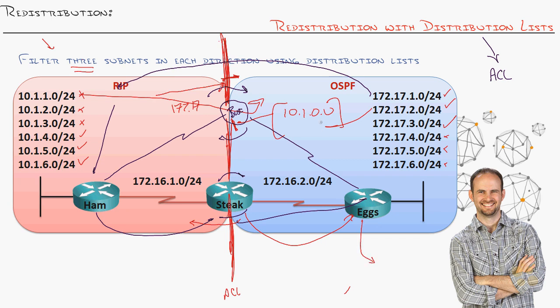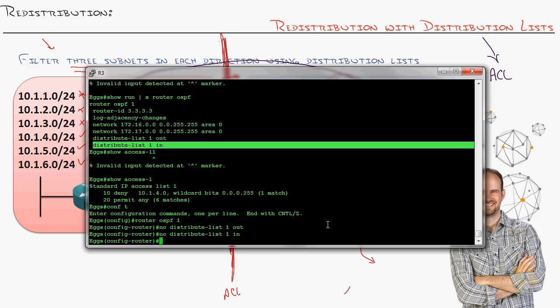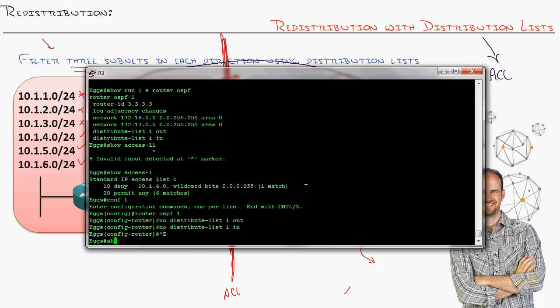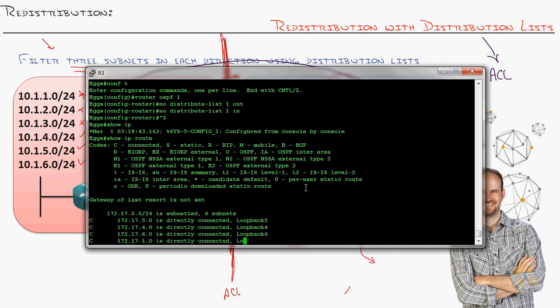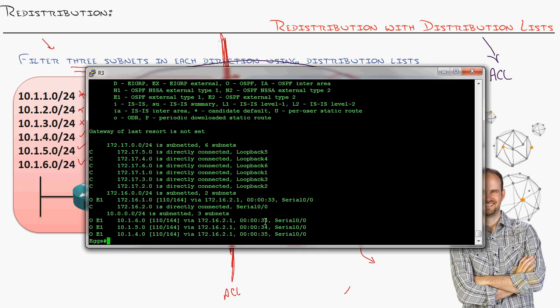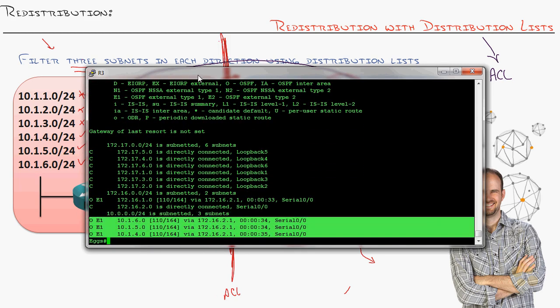So when you apply a distribute list to OSPF, it's actually just tricking the router and being like, you know about it in the topology table, but pretend like it's not there when you create your routing table. So that's why we saw the 4 network disappear, and now it's back. So the stake router is doing its job. We have distribute list filtering applied in both directions.